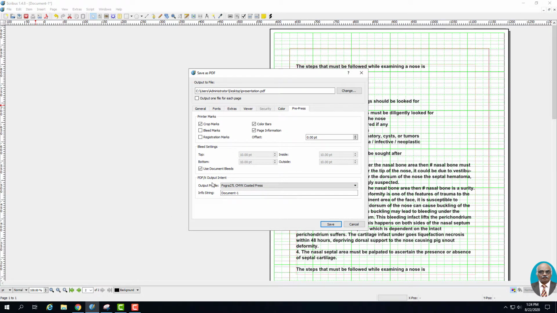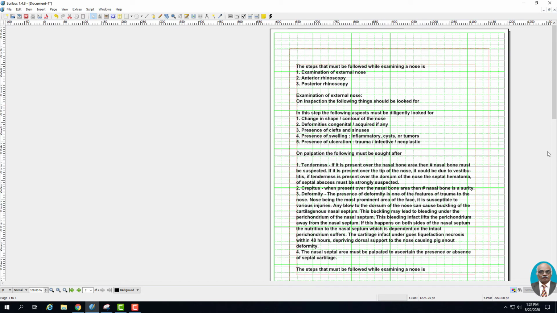So the PDF/X output only will enable the color profile, so you can always do it here at this level. So this is how you export your Scribus document into PDF.